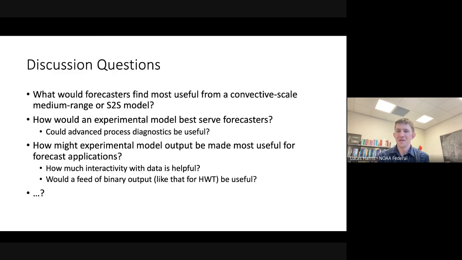Okay. So let's see. I believe Jack and Brett. I'll answer Brett's question first. Most helpful is higher resolution model output, 1 kilometer, in areas of complex terrain like the Western U.S.